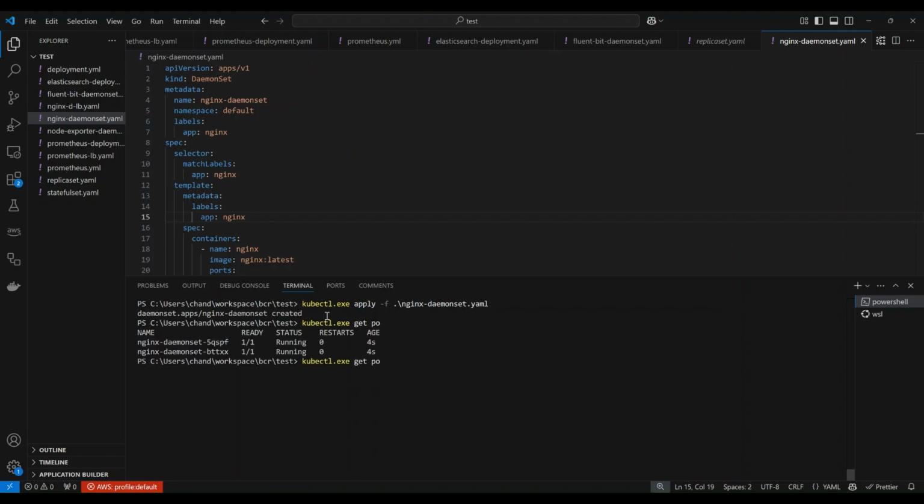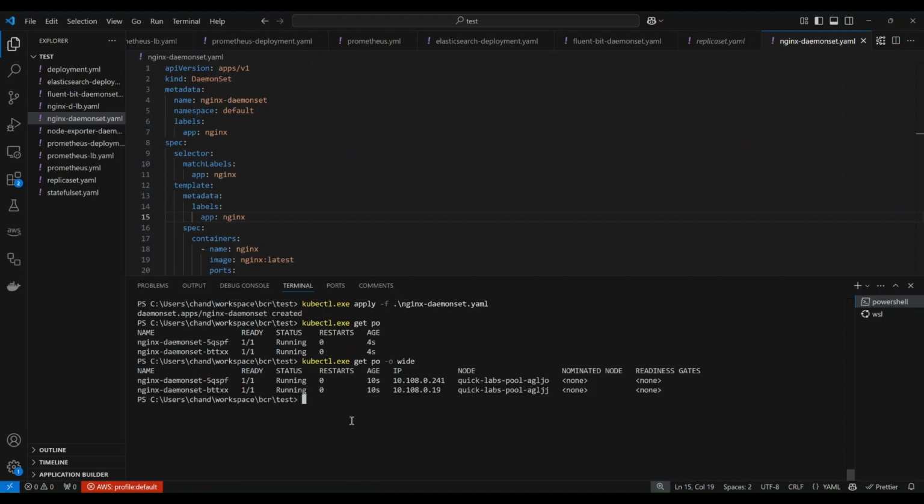And the key thing I want to show is that if I do wide, I can see I have two nodes running right now in the cluster, and on each of the nodes I have one daemon set pod added. If tomorrow or later on I decide to add a new node into this particular cluster, that Nginx will automatically get deployed.